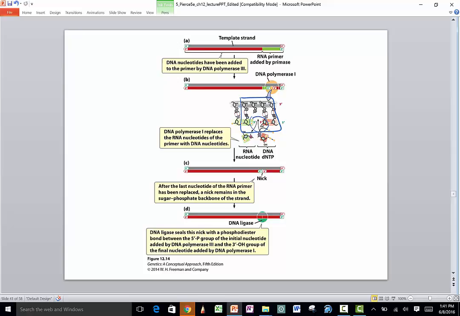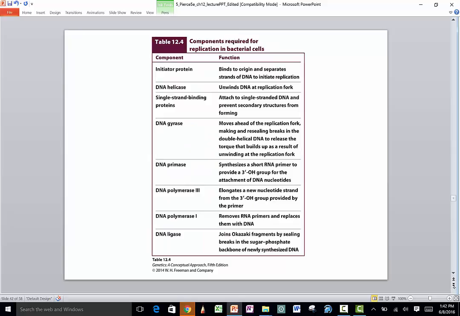And so the enzyme that does that, so this is saying DNA and RNA are butting up next to each other. The DNA polymerase can chew up and get rid of the RNA and replace it with DNA, so that's what this is saying. And then at the very end, DNA ligase fixes that little nick. And there's the list of what everything does.